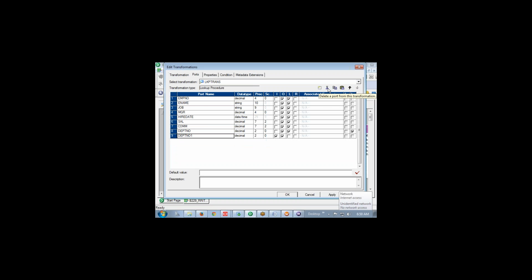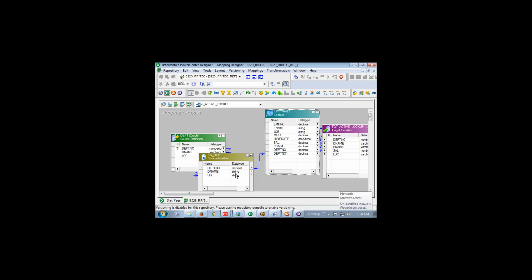Suppose I remove the DNAME and LOC, and then connect the DNAME available here to the DNAME in the target. At the bottom, what is the blue line? Did you notice? It says: concatenation disallowed on the transformation t_active_lookup.